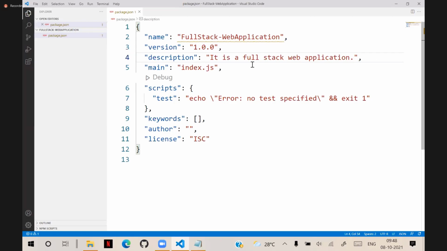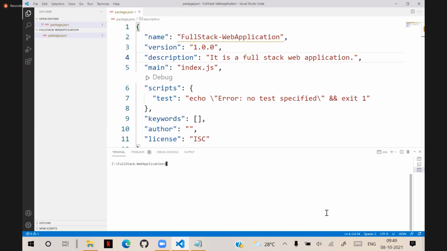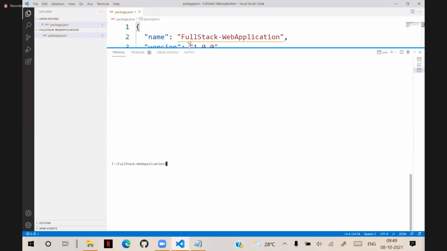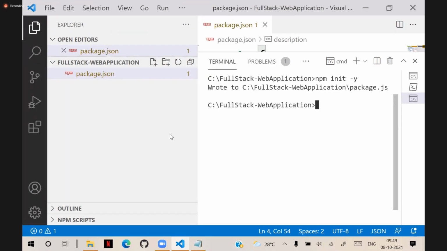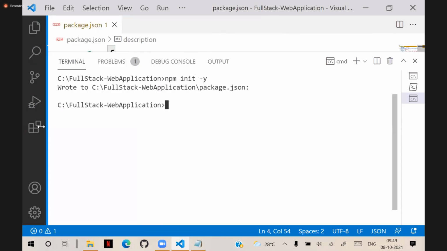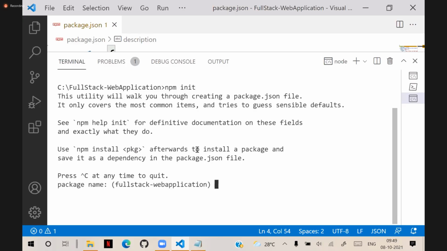Let's see. I will open this terminal again. You can see the terminal. In this terminal, I will run that command again, npm init. I am not using the -y flag. I am just pressing enter. Now you can see it is asking a sequence of questions.